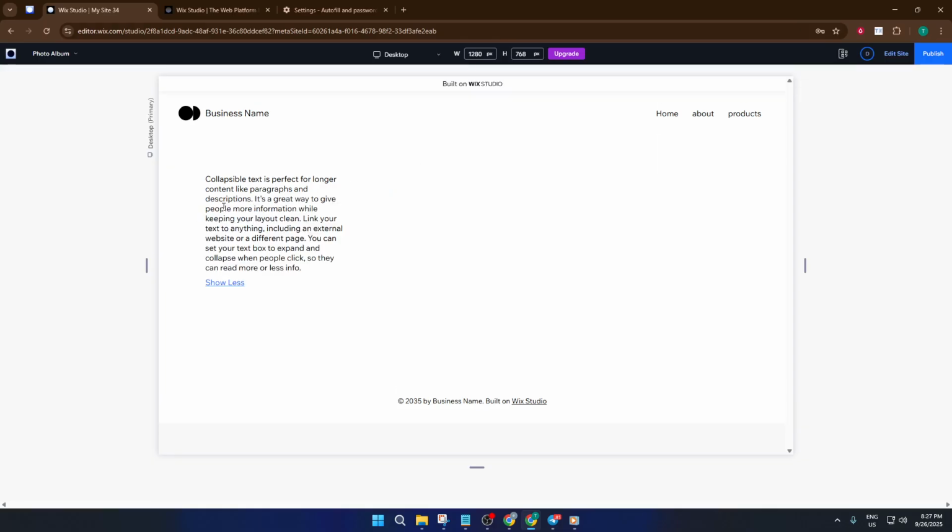And that's it. With just a few clicks, you've added a clean, interactive Read More section to your Wix website. It's a simple addition that makes a big difference in how your content is presented and consumed.